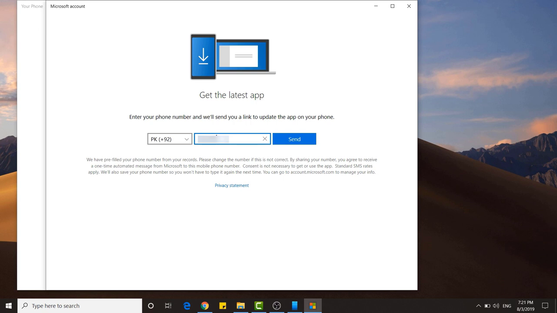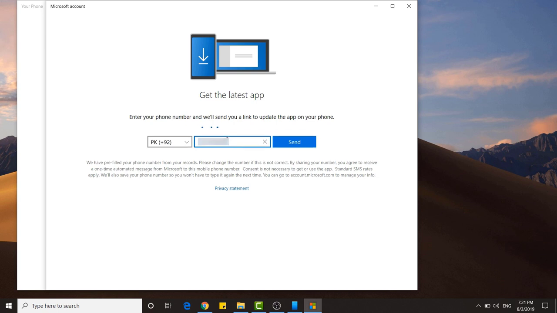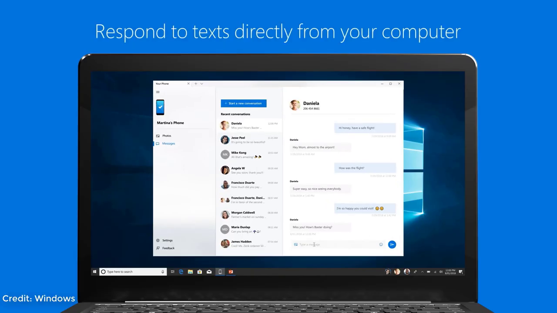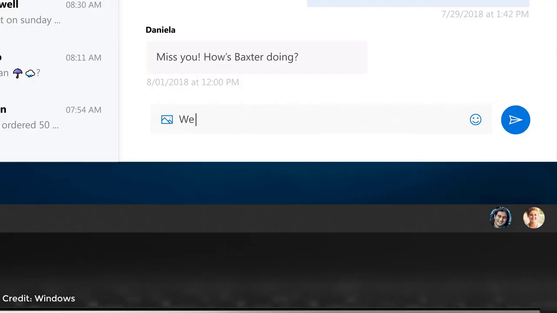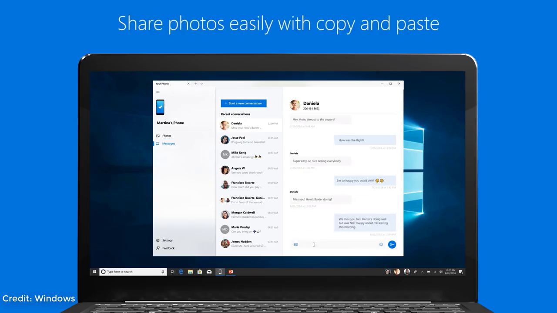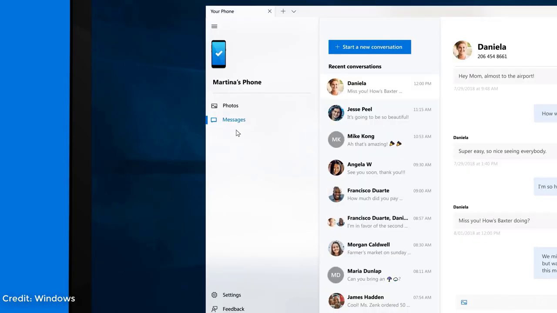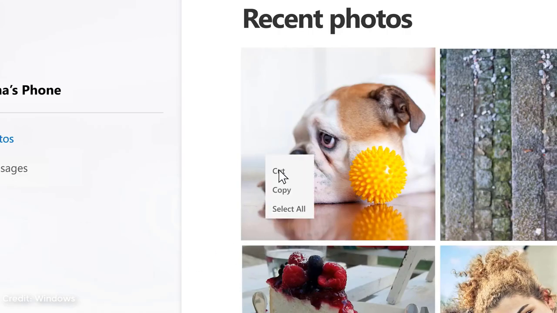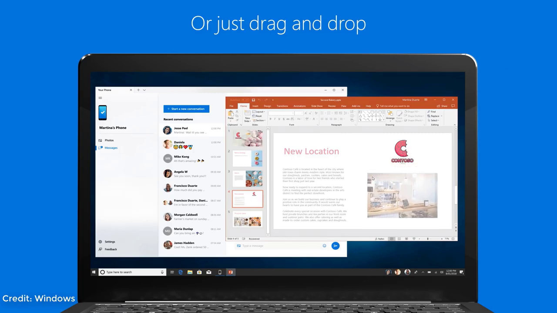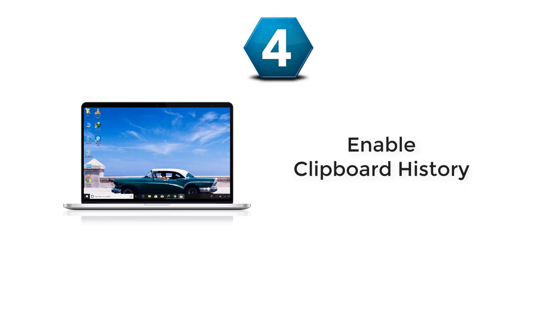After which you will get a link to the phone companion app on your phone, obviously. Then just install the app, after which you sign in with your Microsoft account. With everything set up, you will see all the photos and messages from your phone in your Phone app on your PC. Plus, when you take a photo on your phone, it shows up instantly here on your PC, so that is pretty great.